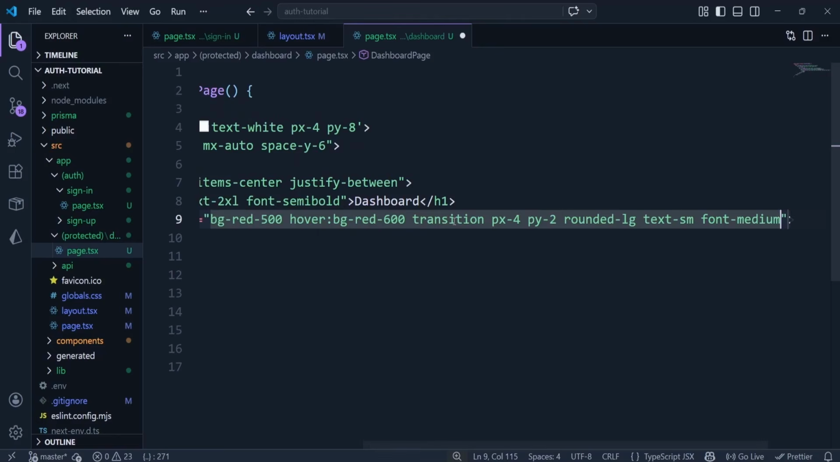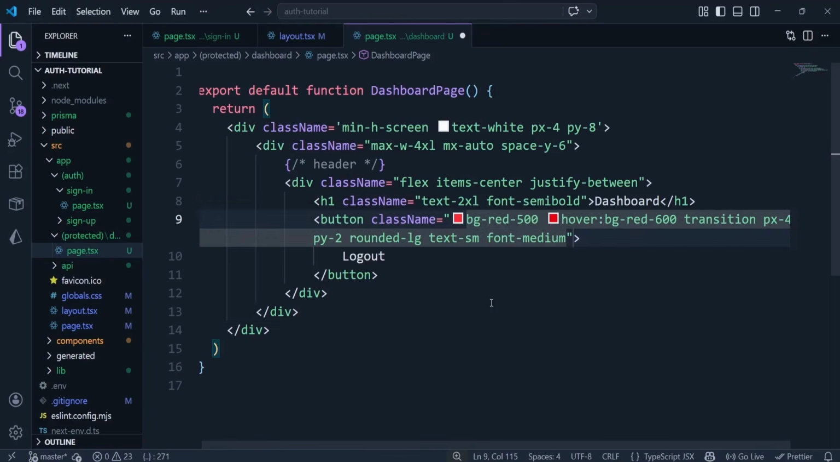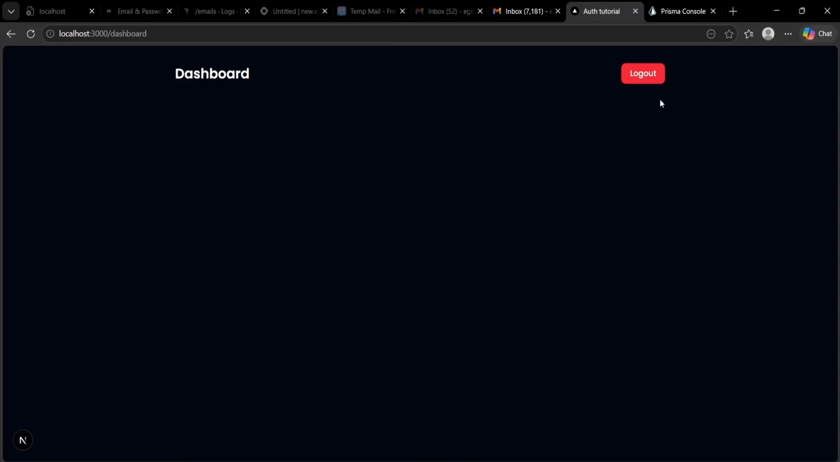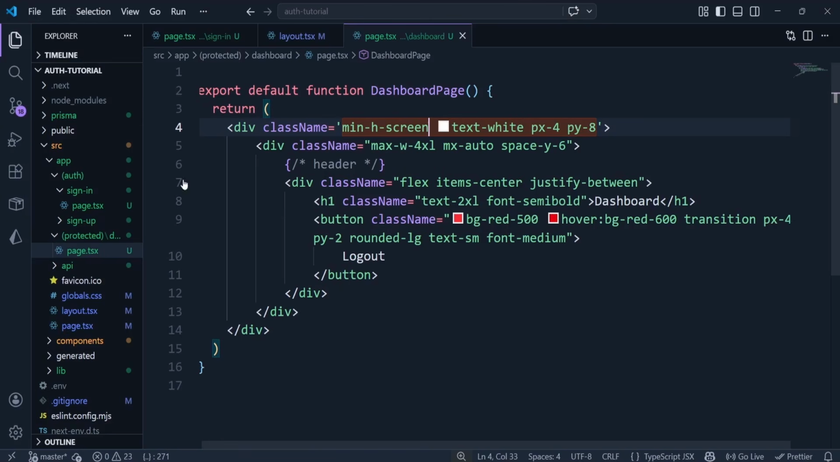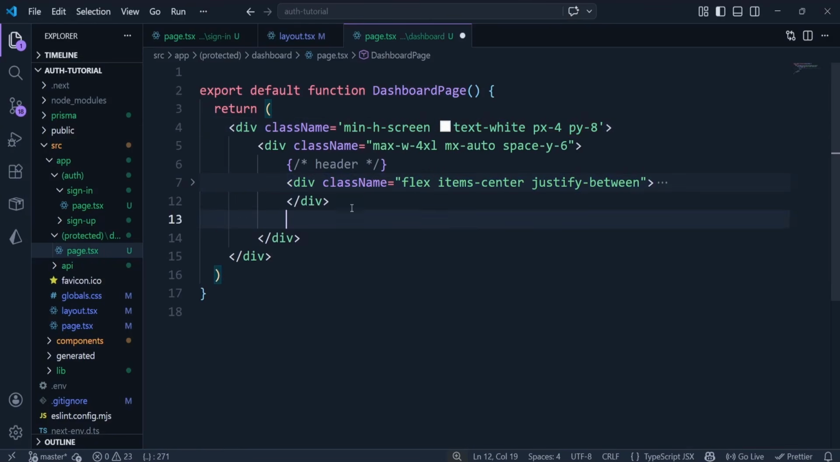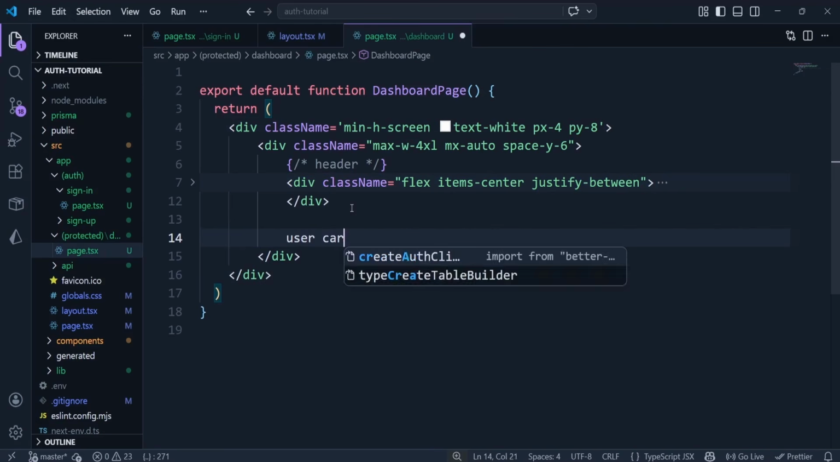The classes are long, so I'll just output them right here. Okay, we're going to give this a bg-red-500, hover:bg-red-600, transition, px-4, py-2, rounded-lg, text-sm, and font-medium. I'll save this, and now we'll go back to our application. We actually see that Logout button, and we see the Dashboard text right here. Great.